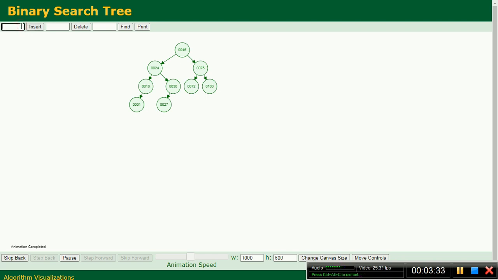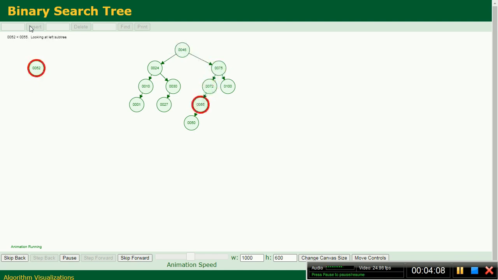I will try four or five more examples. Suppose I want to insert 55: more than 45, less than 75, less than 72, so 55 will be added here. Suppose I want to insert 50: more than 45, less than 75, less than 72, less than 55, so 50 will be inserted here. If I want to insert 52, see here. Less than 72, less than 55, more than 50, so it will be inserted here.